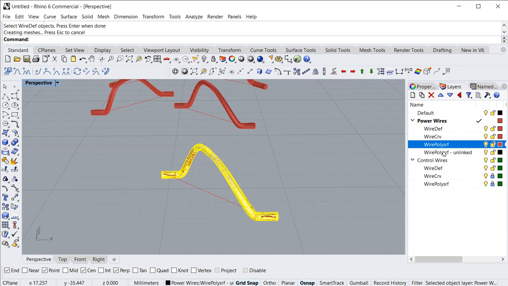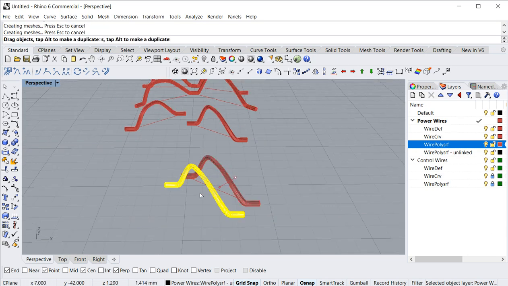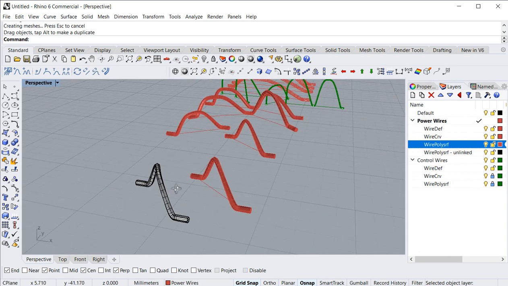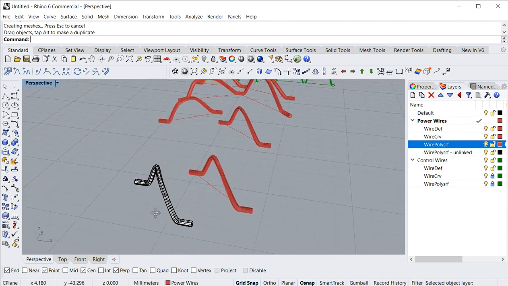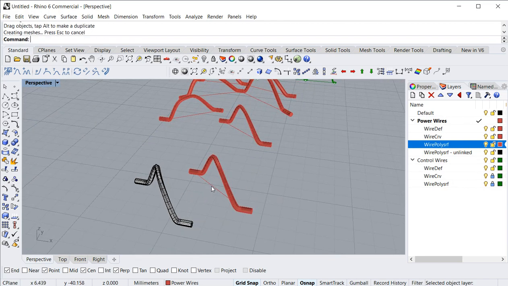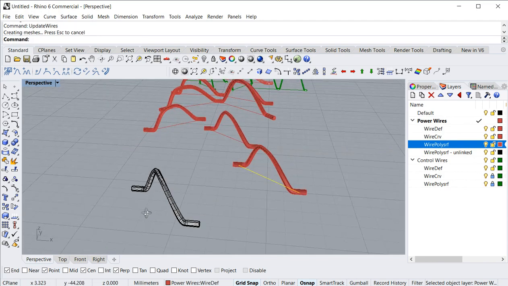And it creates a new layer, wire polysurface unlinked, and this layer contains the newly created object, and we can move this object, and you see it has black color like the layer here. And if we move the initial object, it will not affect this object anymore. Also, if we call the update wire command, it does not do anything, it just ignores this object. Okay, this is all about these commands we have gone through.